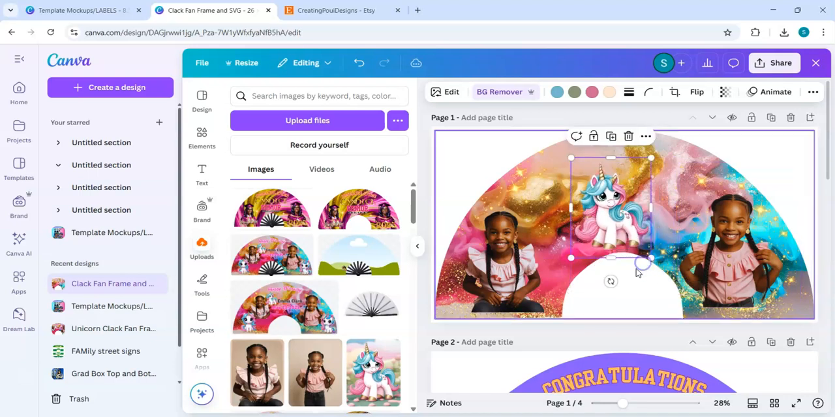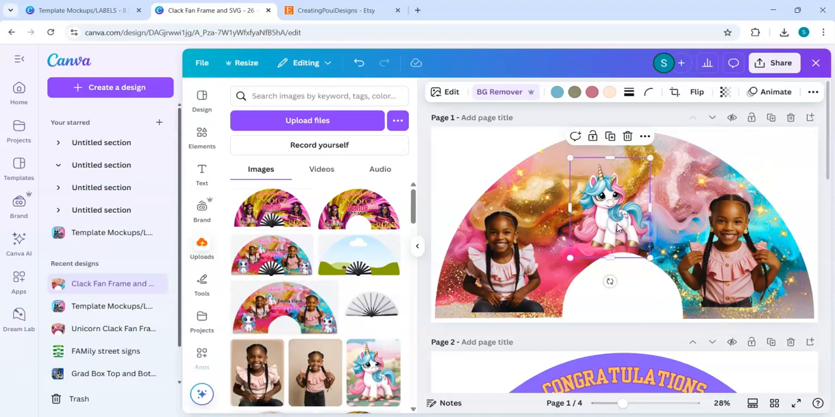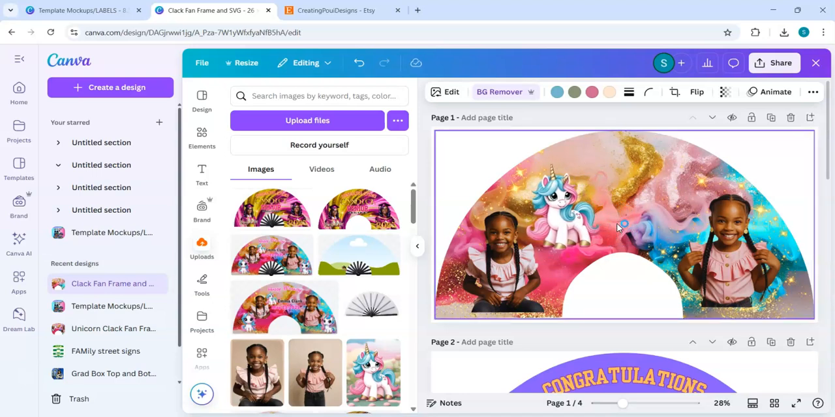Like, make her a little bit smaller. I'm going to do the same with her. If she can't move, deselect her and go back to the image. Go back to it. Yeah, here. And then we can move her to some place.